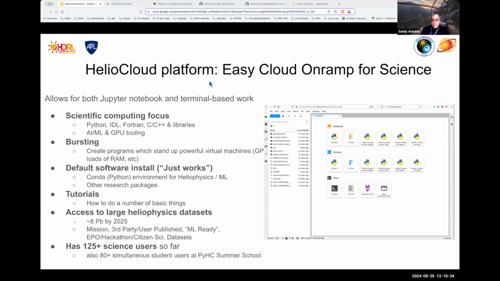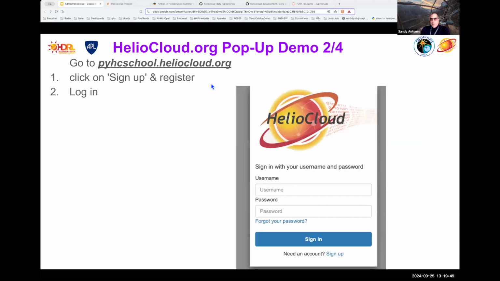And then part of HelioCloud, which is not part of this, is we're going to have 8 petabytes of data available by 2025, certainly more than one can do on a laptop. And there's over 125 science users using this platform already, plus 80 simultaneous in the pop-up one.